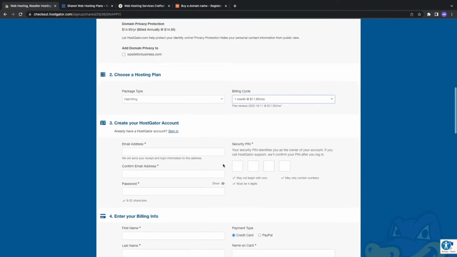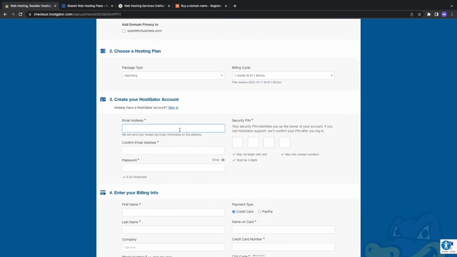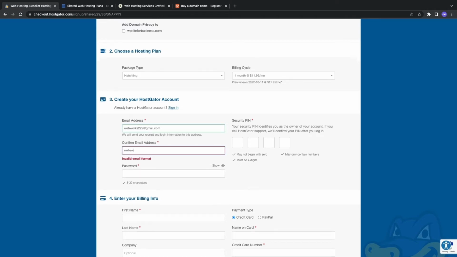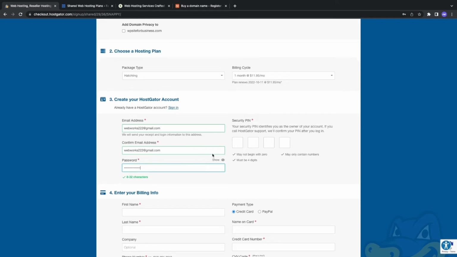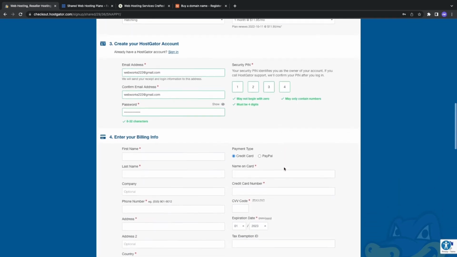Next, we need to set up our Hostgator account, and here we will write our email. I will suggest you to write a working email because you will need to do some confirmations later on. Here we will confirm our email address by retyping it. Here we will set a strong password. Next, we will set a security pin. And next, we have a billing info section. In this, we will write our personal info and billing details.